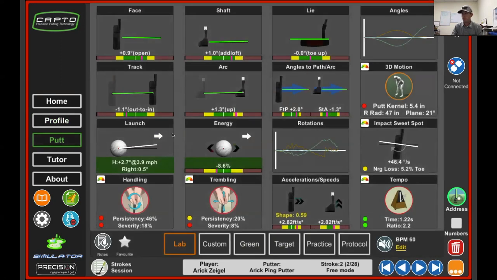Let's go ahead and look at the data here. So it gives you a lot of data, very similar to the stuff, if you're familiar with SAM-PuttLab, it's giving you a lot of the same data that SAM-PuttLab is. So it's giving you face, shaft, lie. So this would be face rotation, changes in shaft would be basically changes in loft. Lie would be exactly what it sounds like, changes in the lie angle.